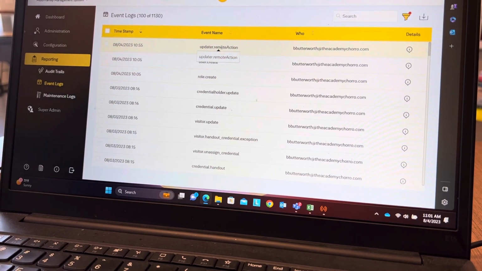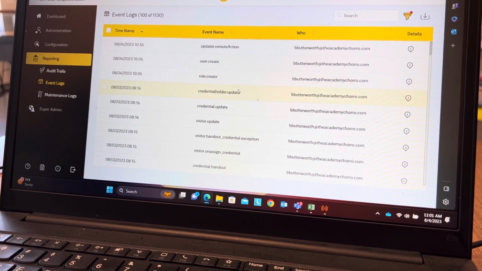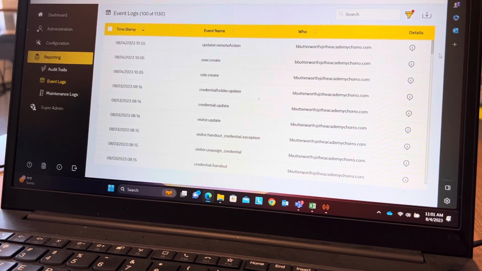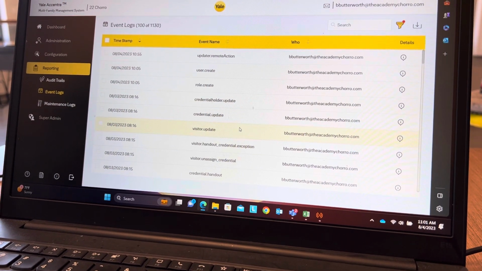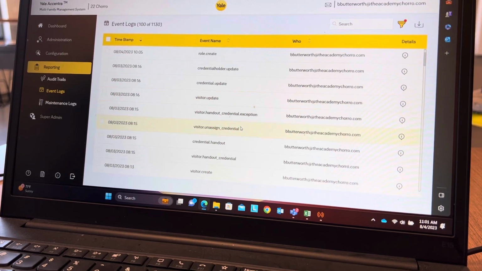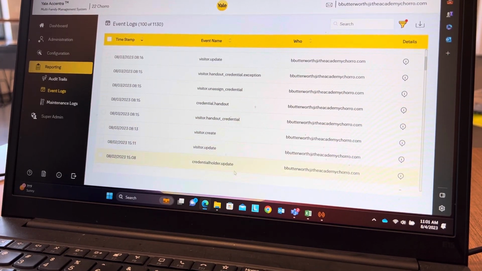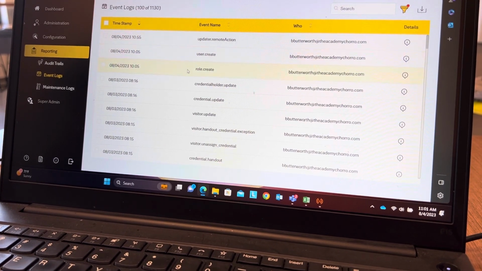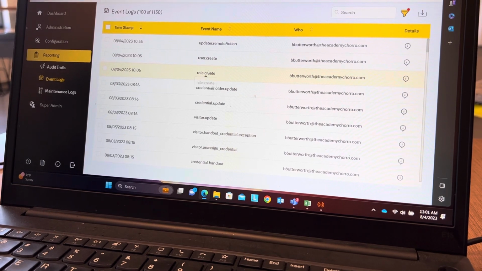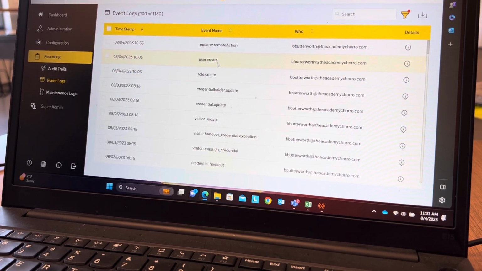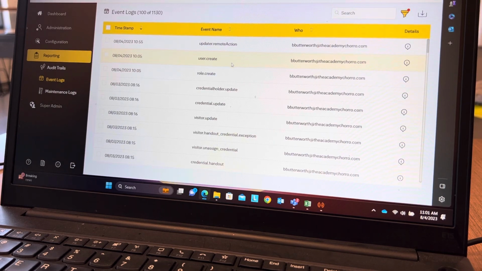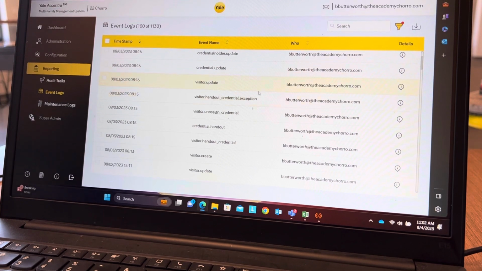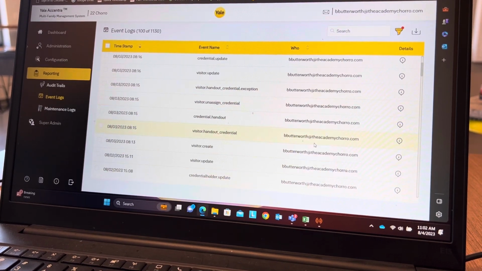Event logs is basically the edits that have been done to the portal. Mine should be somewhere here where you added me to the portal. Yeah, role create. User create. See? So you gave me access to your portal, and all of that pops up. If you created a visitor, it also shows you the email that created the visitor.